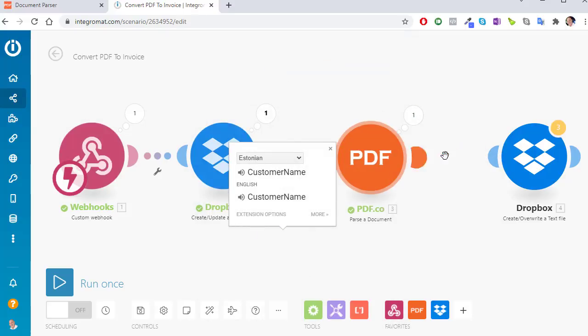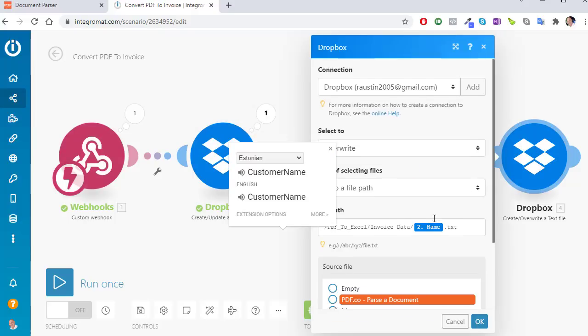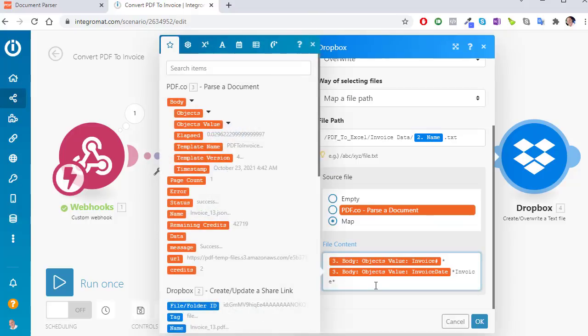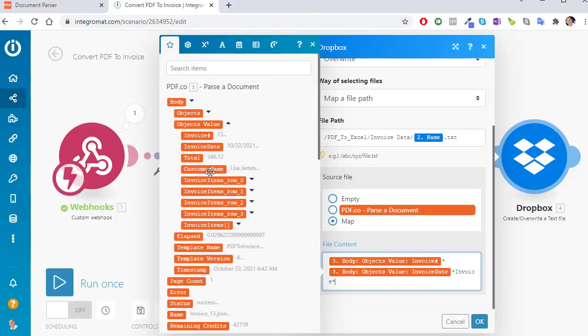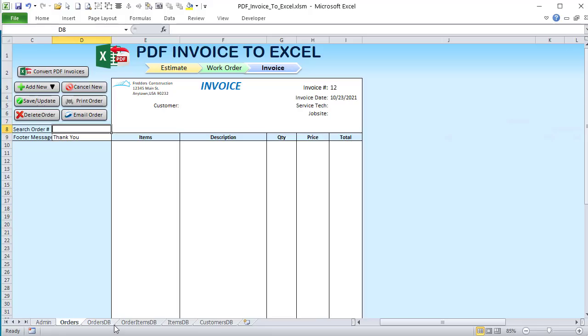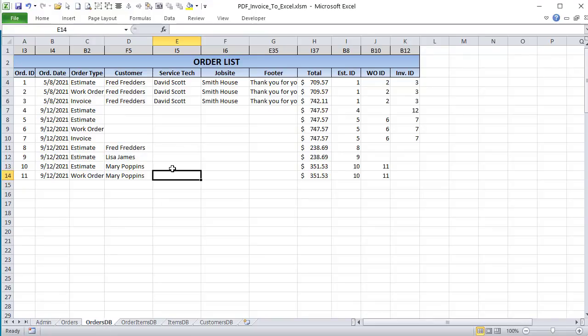Now we can reconnect it, right? I want to reconnect it there. Go back in here. And now, there we go. Now we've got inside our objects value, we're looking for customer name, right? I want to make sure that that label is updated. Okay, so after our customer name here inside our orders database, we have service tech, job site, and footer. Now, we didn't add these fields in, which we easily could, but you get the point.